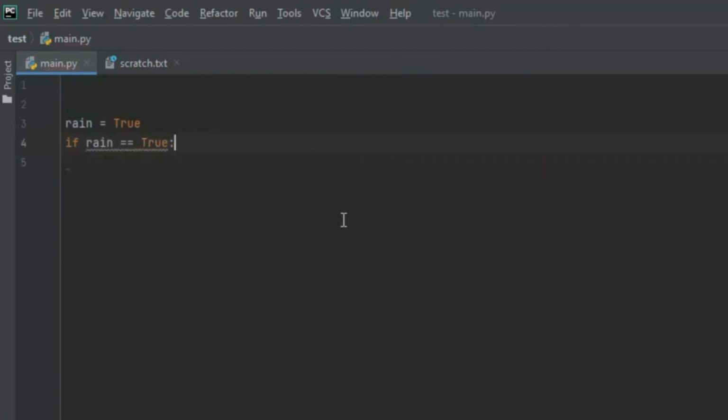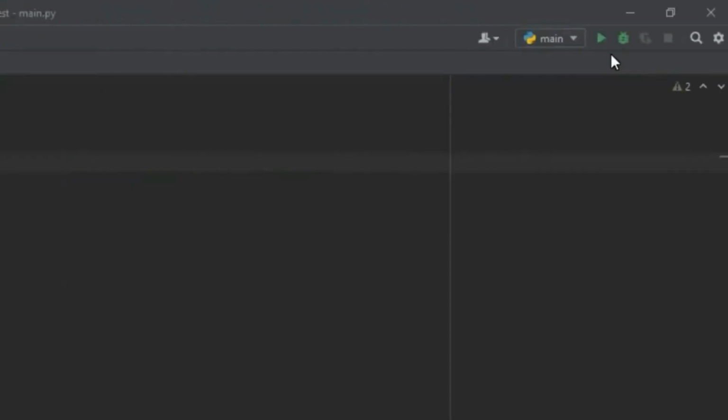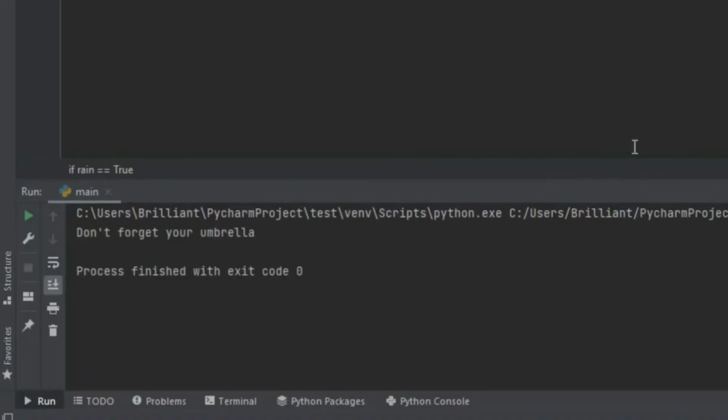Don't forget the colon. This tells Python that the if statement ends here. If you click enter, your text editor should automatically move on to the next line as well as indent the line. On this line, we're going to add our print statement. In this print statement, let's say "don't forget your umbrella". Now when we hit the run button, it's going to print out "don't forget your umbrella". But if rain was set to false, we have to use something else called the else function. But I'll talk about that in my next video.